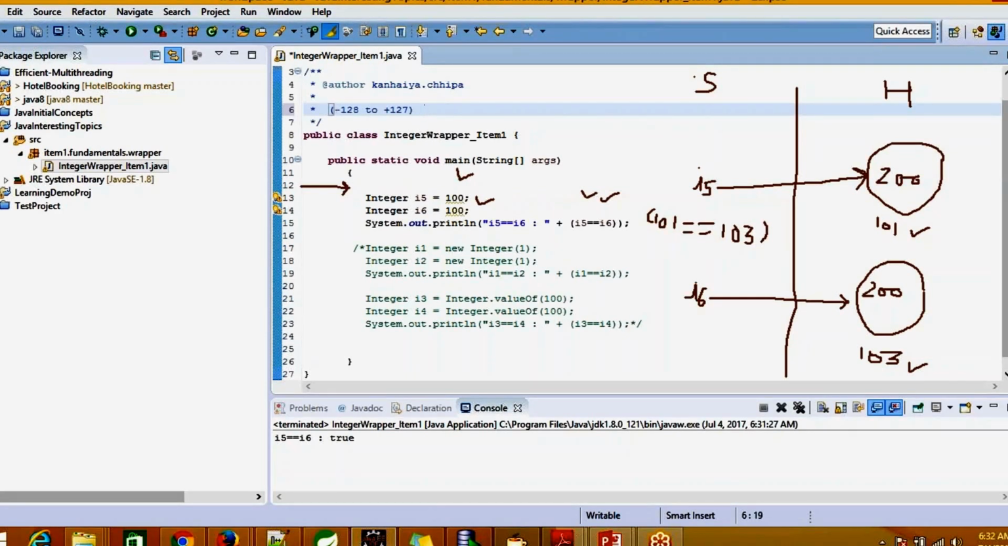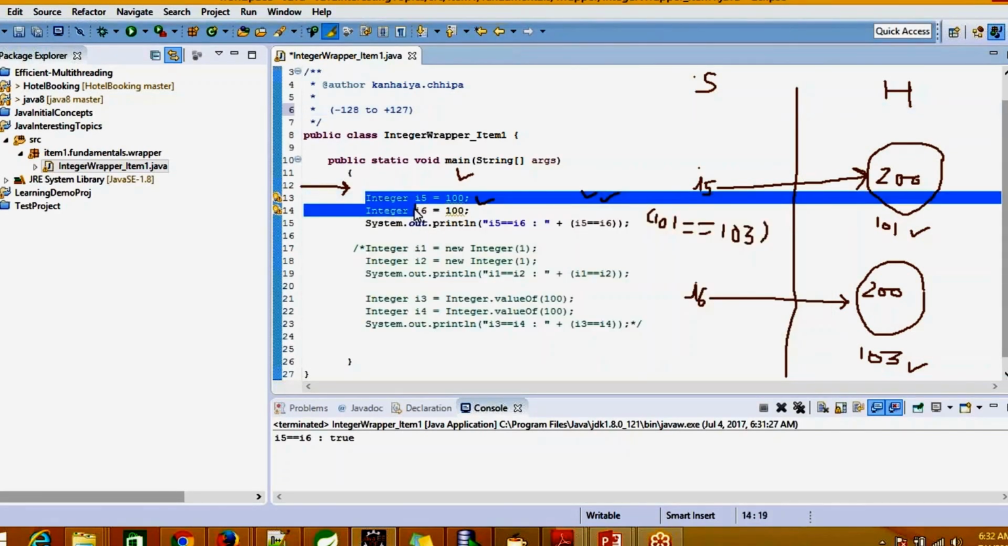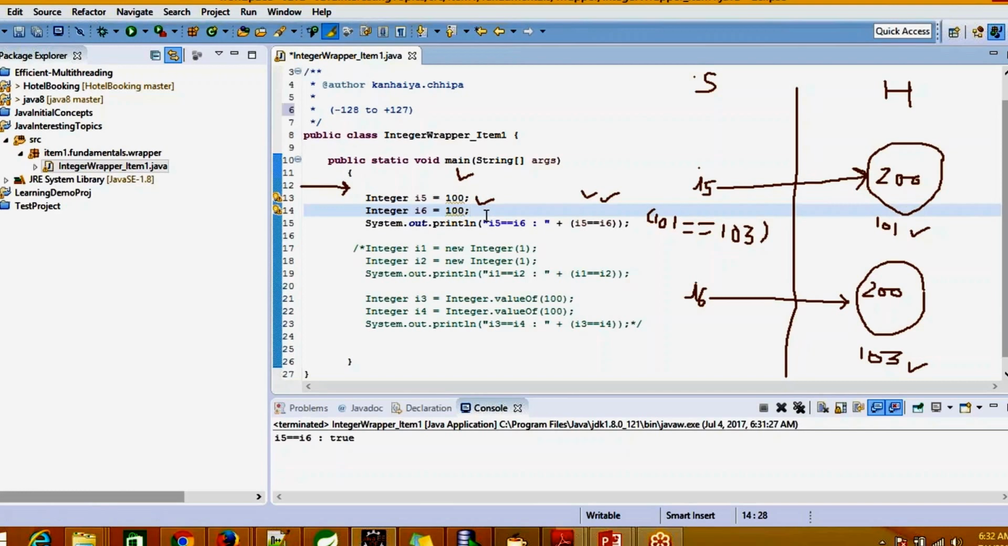Alright, so the purpose of the caching here is that they don't want to create a different object when you try to access the same value, or you try to create an object using the same value. See the case here. I have created two Integer objects using the autoboxing concept, and what it is doing right now is creating two objects. So instead of creating two objects, if your value falls in between minus 128 and positive 127, then this value would be cached.